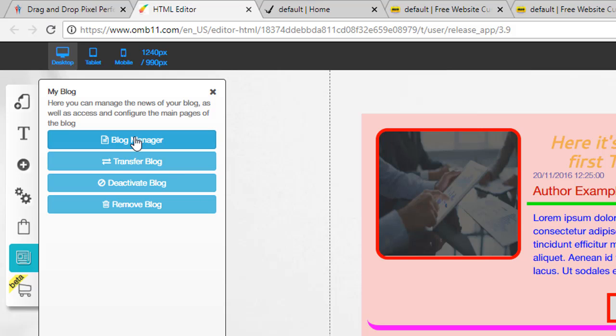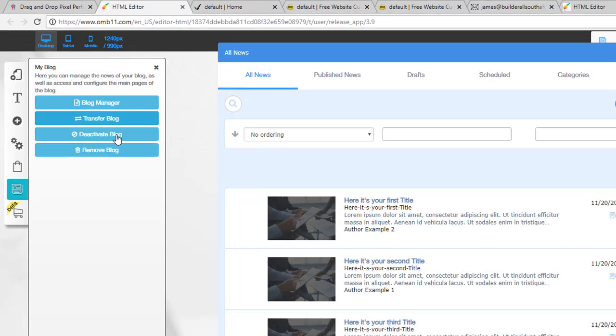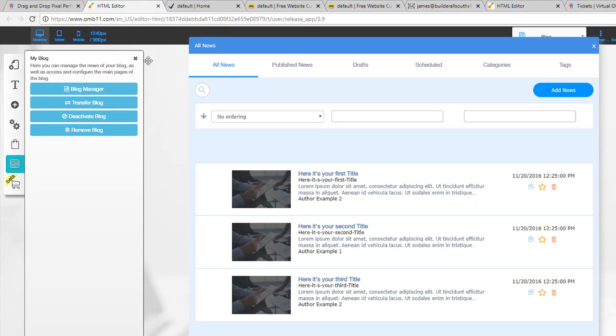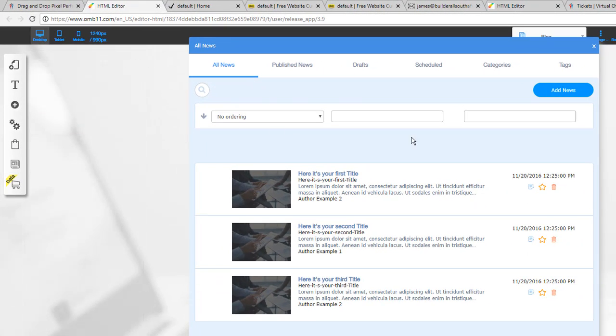So we'll click on that, and now it actually brings up the blog for us. So let's just get rid of that, and we can look at what's in our blog manager. This really gives us the overview of everything that's going on in our particular blog. So at the top here, you can see all news. Now, at the moment, when you get the blog, there's only 3 blog posts. So this is all of the news that you've got.